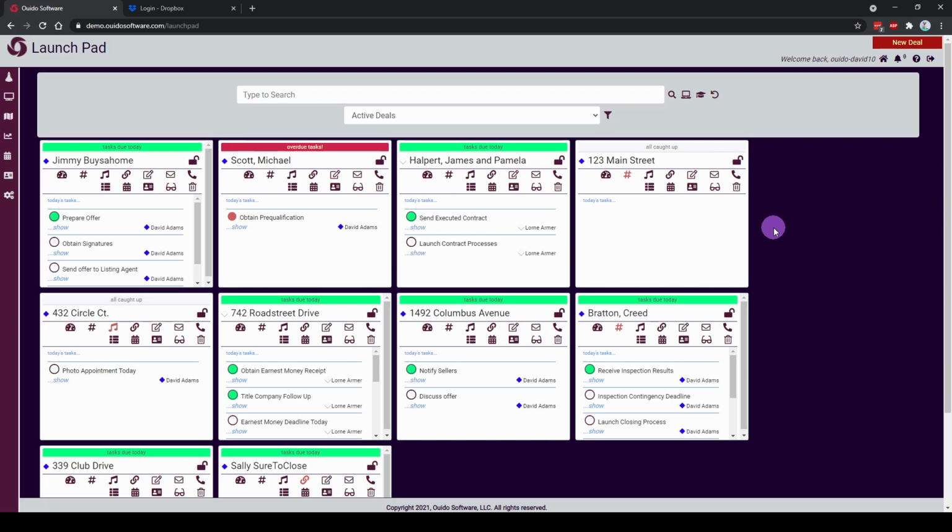Now, the reason that I say this is one of the most useful features in Ouido is because this is what allows Ouido to seamlessly adapt and integrate into your current software ecosystem that you use to get your deals done. So let's dive in.